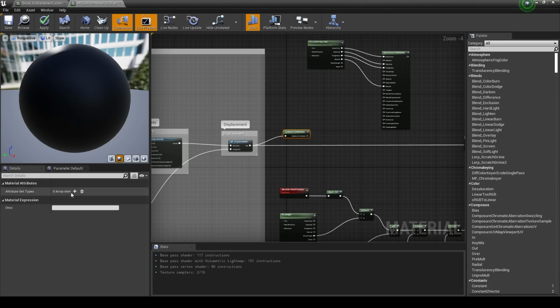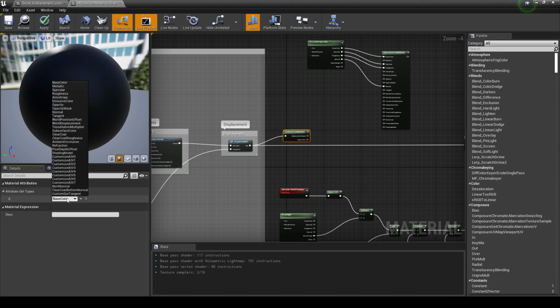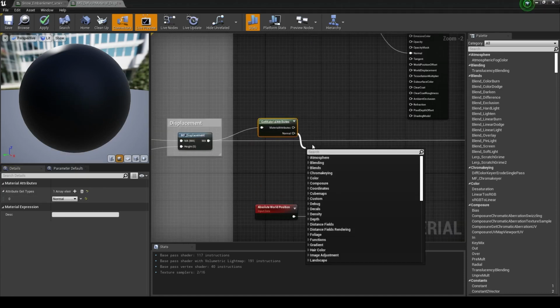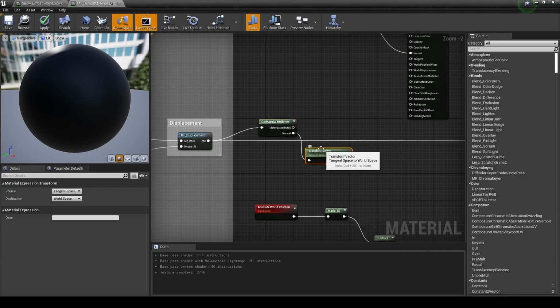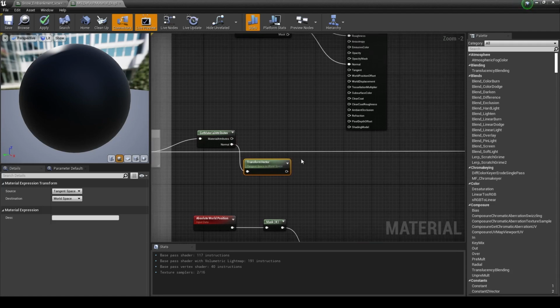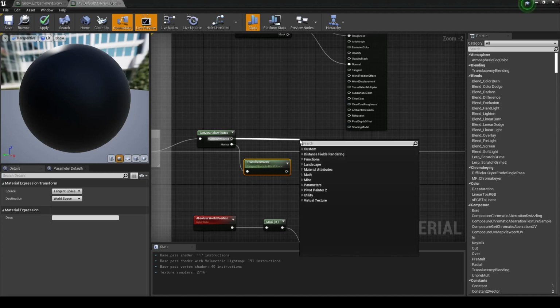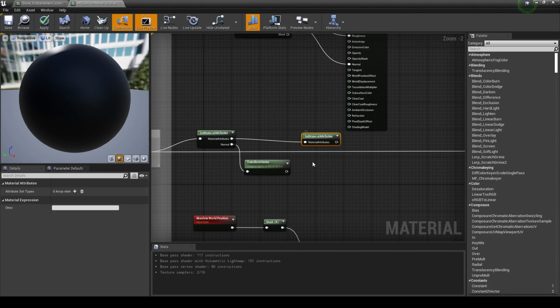So we're going to go down here, hit the plus element for our array element, and set this to Normal. We drag out from the normal and do Transform, which is going to be a Transform Vector node. By default we have tangent space to world space, which is what we want, so that we can combine it with this normal here. Then we take this material attributes and turn it into Set Material Attributes, which basically turns this back into a material attributes output.